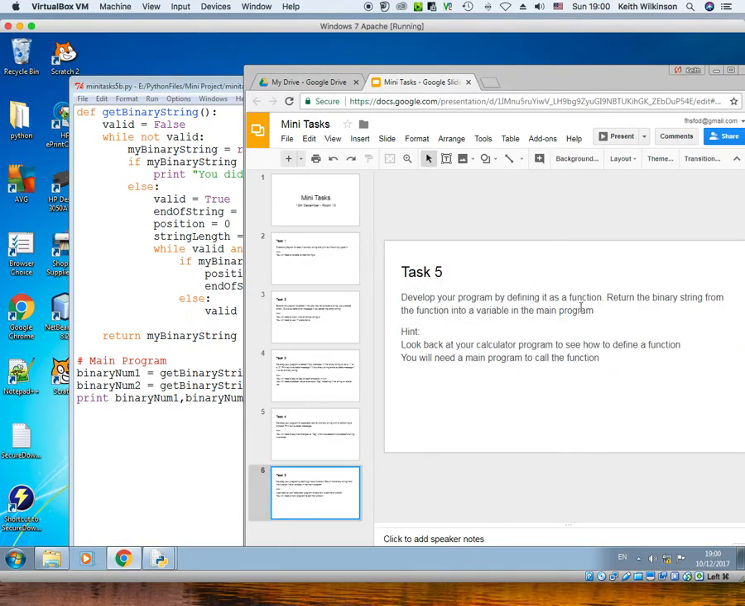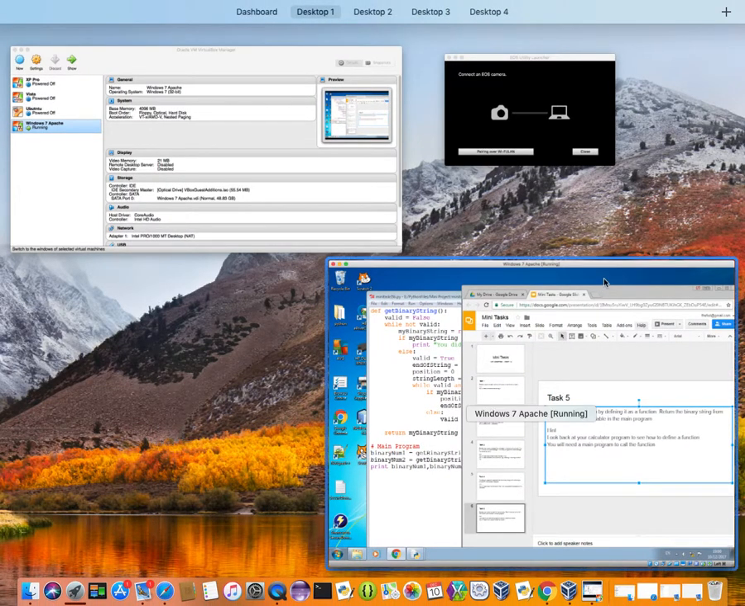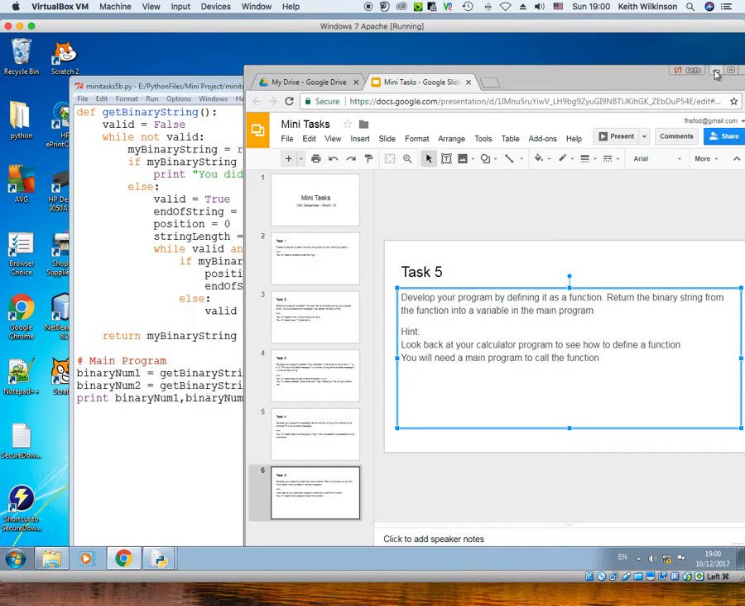Develop a program by defining it as a function. Return a binary string from the function into a variable in the main program, which we have done. And the hint was to look back at your calculator program to see how to define a function, and you'll need a main program to call the function, which we have done. So we finished all the tasks that we need, and I've got to do Delany again, so I'm going to minimize that.